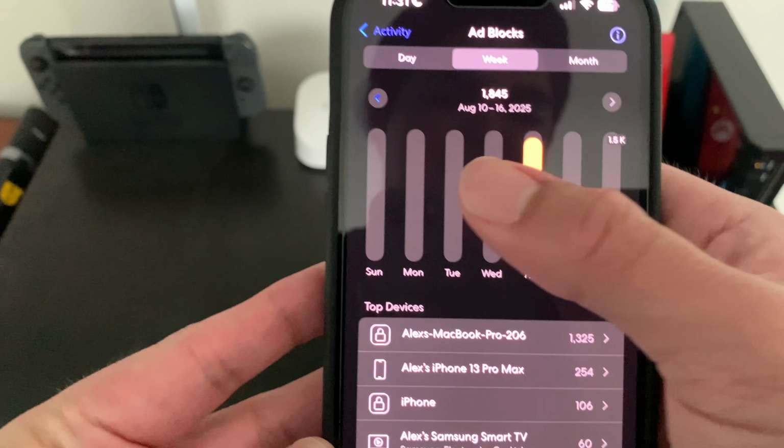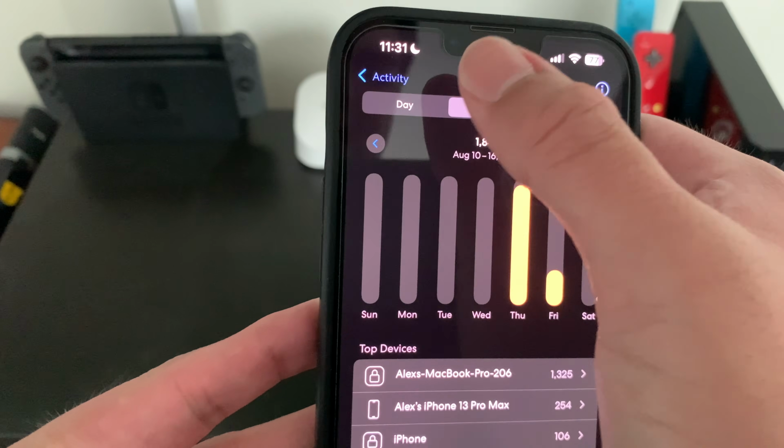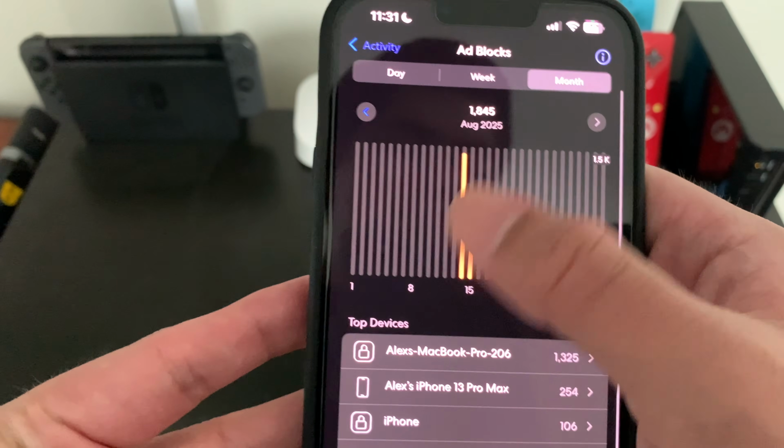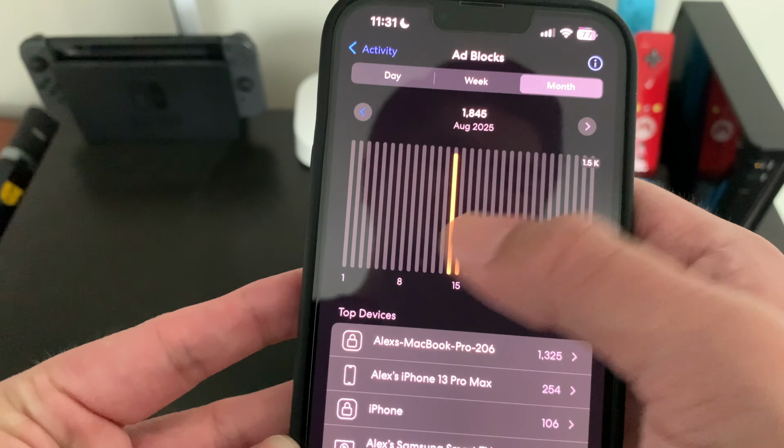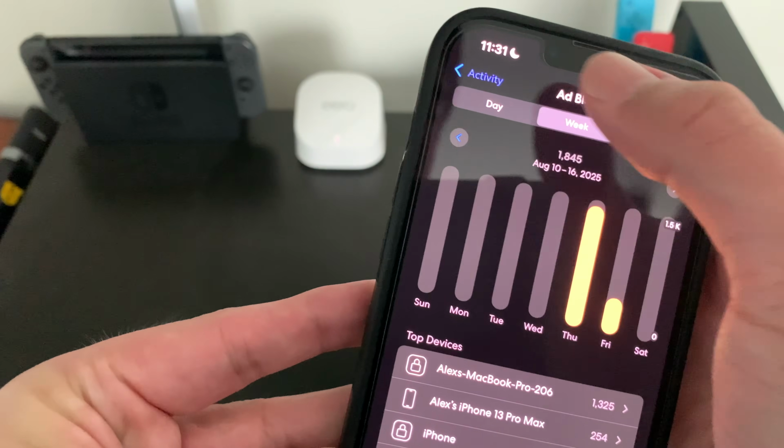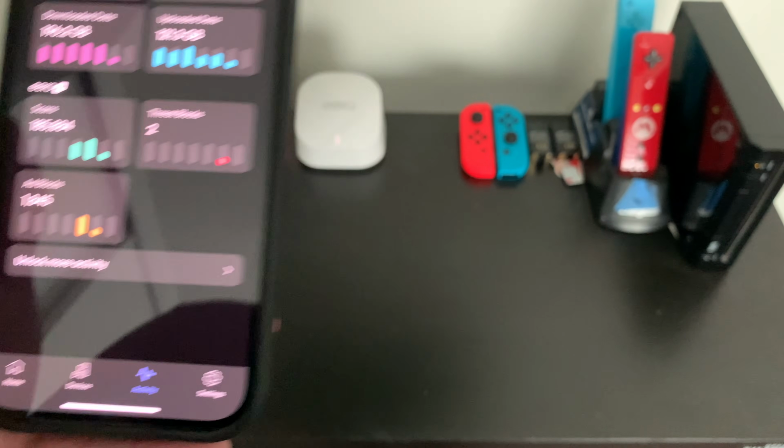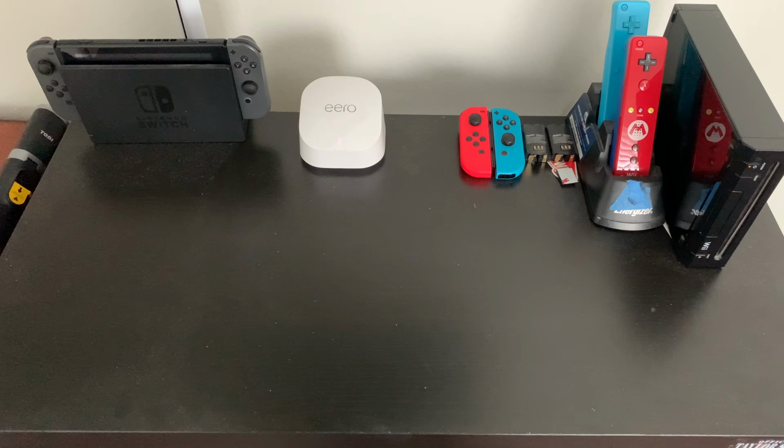You can also compare from here from last week, or the day, or the month. Of course, I just got this yesterday, so it just says that there. So technically now it's active. You can do anything. It's all blocked. Ad commercials are blocked. Let me show you again right now.